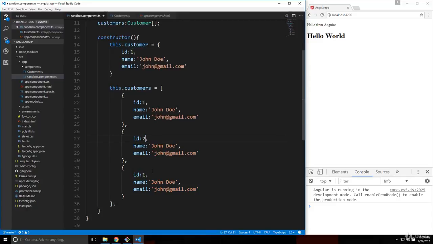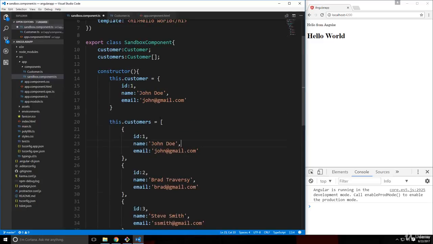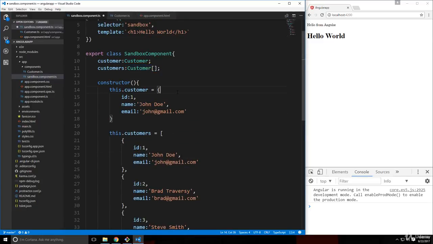We'll say this one is going to have the ID of 2. This one will be 3. We'll change the name here. I'll just put my name. Now we have an array of customers, and it's using the customer interface. If I save that, you'll see we have no errors.